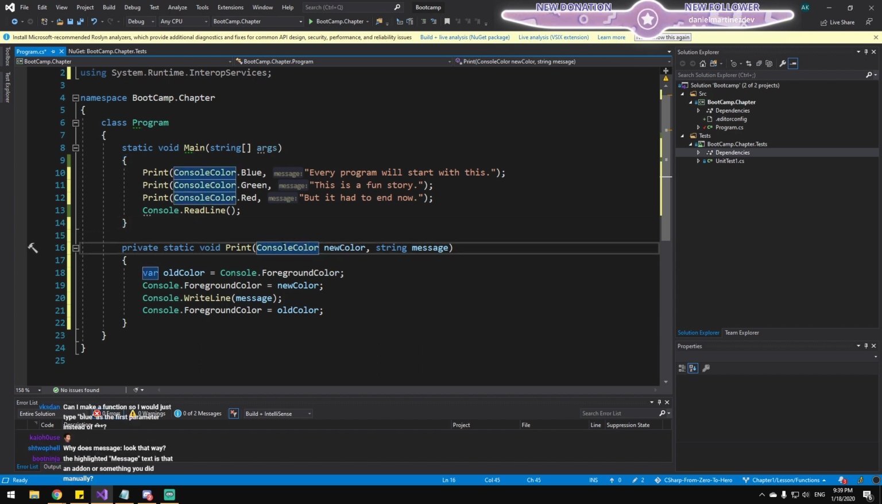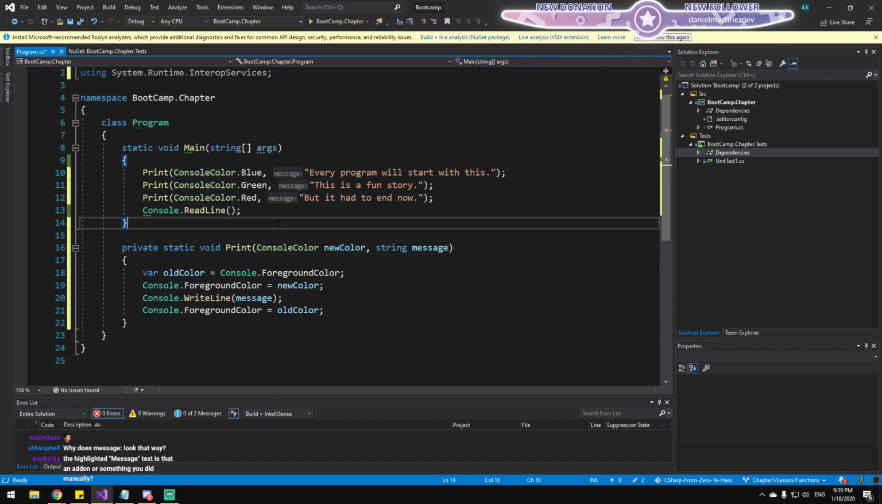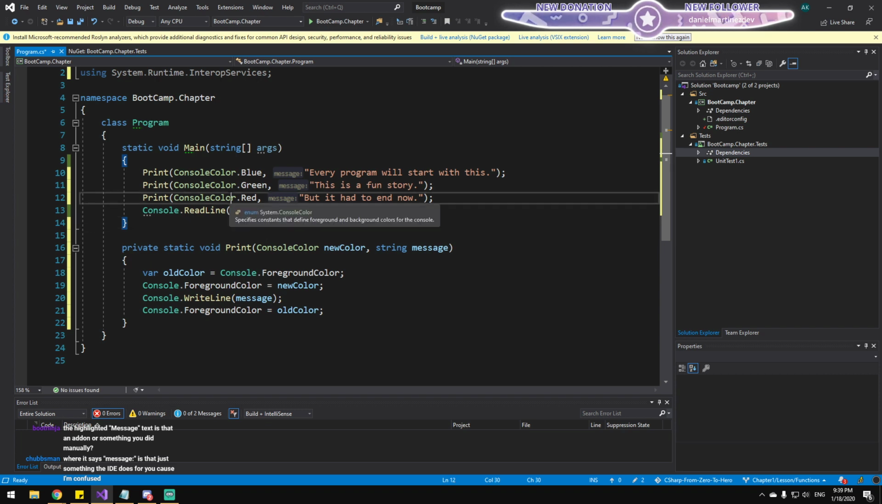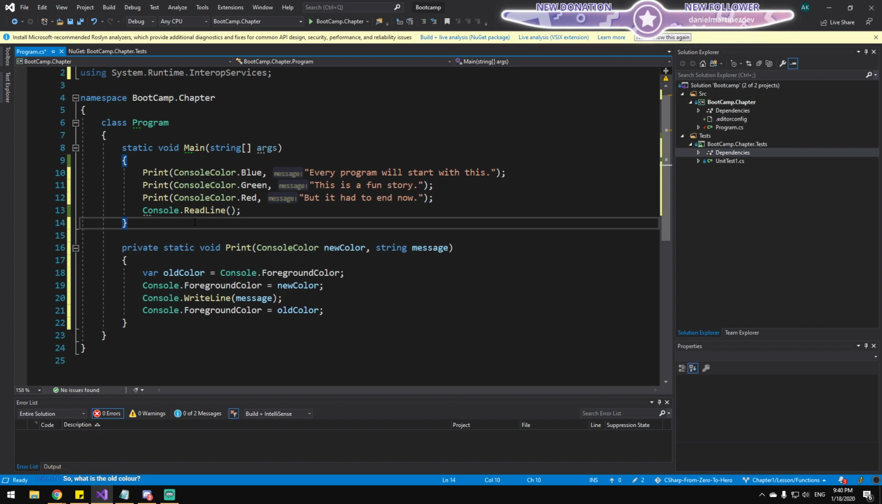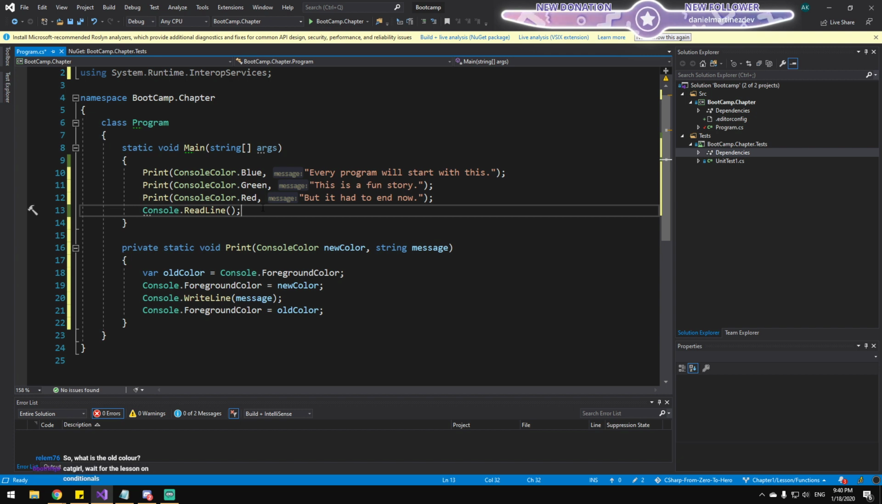The question was, can we make a function that we just type blue and it will work? And the answer is not really. We could type it as a string, but if we want to have some strong types, we need to access it from here. There are workarounds, but I don't want to show them yet because it's not needed. And the old color is default, and default is white. So console background is black, so the only reasonable default color would be white.